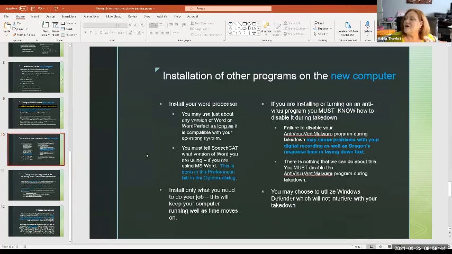Installation of other programs on the new computer. Let's talk about that for a minute. You want to install your word processor. Keep in mind that if you're a Microsoft Word user, you may use just about any version of Word or WordPerfect as long as it is compatible with your operating system. Not all versions of Word or WordPerfect are compatible with all operating systems. So keep that in mind.